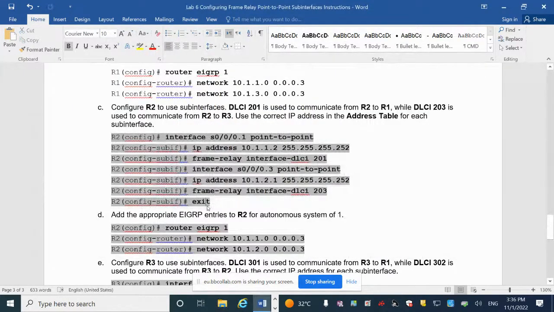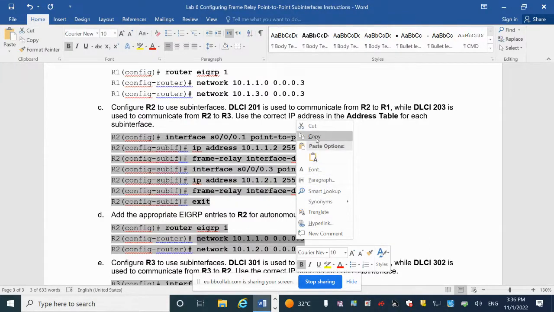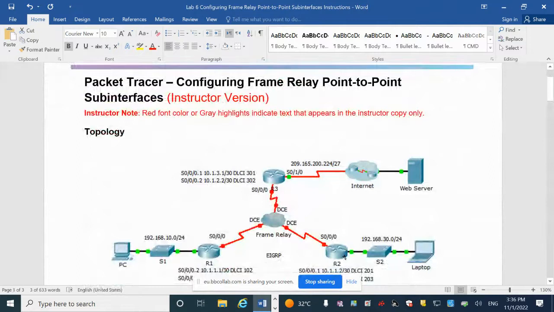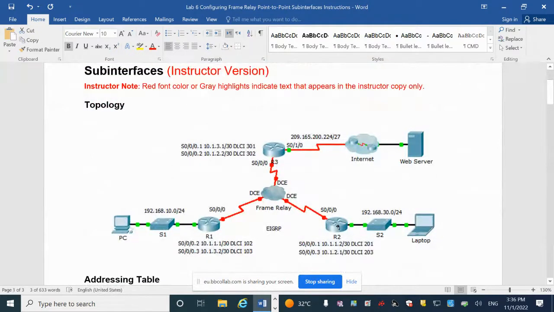We need to do the same. Now we need to configure router 2 with the autonomous system. If you look at router 2, what are the two networks connected to router 2? The two WAN links. We have 10.1.1.0 and 10.1.3.0. So, two networks, correct? Yes. All right. So let's do that.